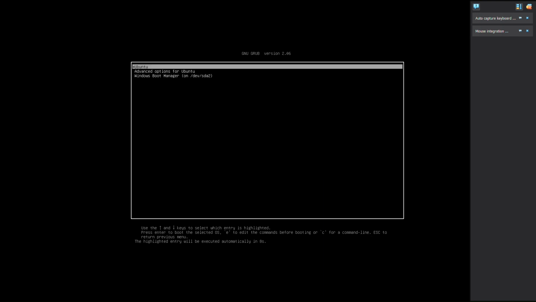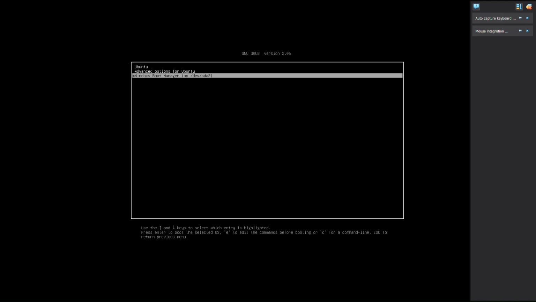So as we can see, we have gotten both the options, Ubuntu and Windows Boot Manager. So our dual boot is successfully completed.